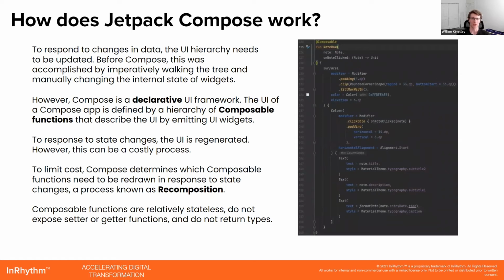So behind the scenes, how does Jetpack Compose work? The way it works is very similar to React or SwiftUI. Jetpack Compose responds to changes in data. Changes in data result in the view hierarchy needing to be updated. Before Compose, this was accomplished by imperatively walking the tree, as we saw previously with the findViewById function on a previous slide. And when you have that view object from walking the tree, you then have to manually change the internal state of that particular widget.